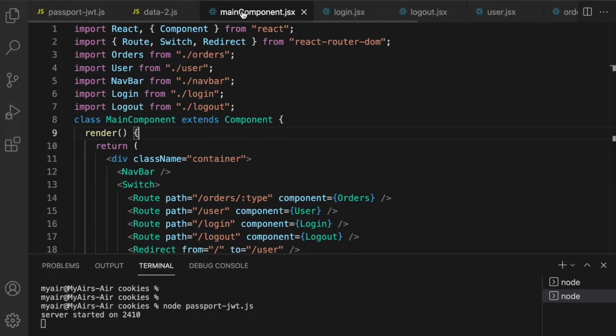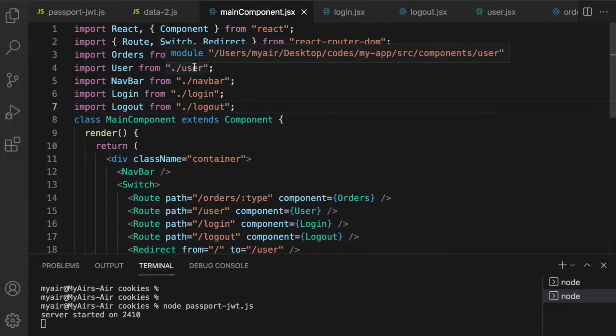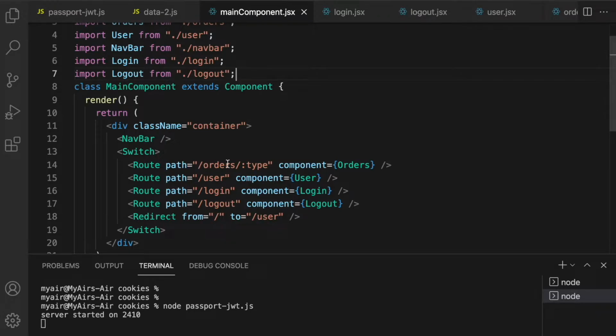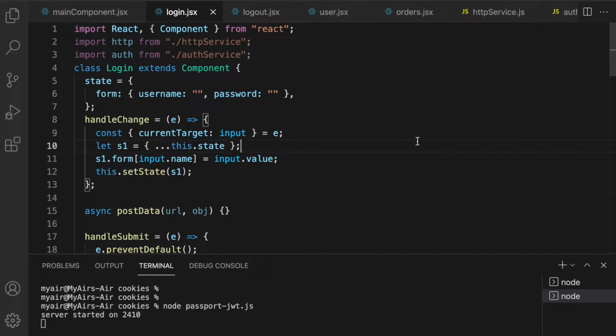So what we have created is the sample React app, which has these components: login, logout, user for displaying the details of the user, orders for displaying all the orders, whether they are my orders or all orders. So which is why the route path is /order/type, where type can be my or all. And these are the components defined. So the first component we are handling is login. Let's see what are the changes we need to make to login.